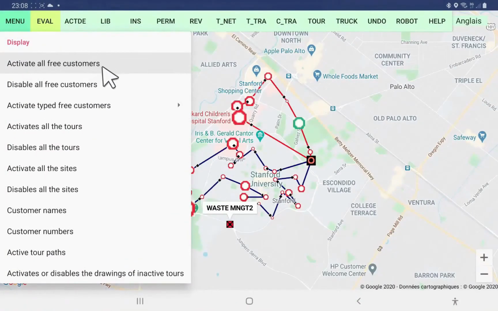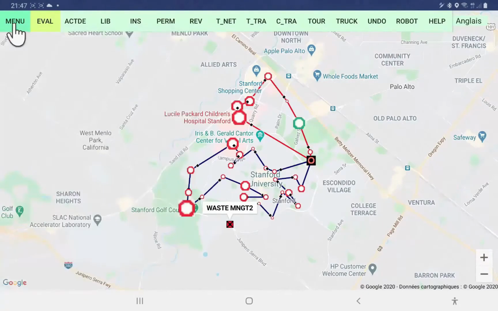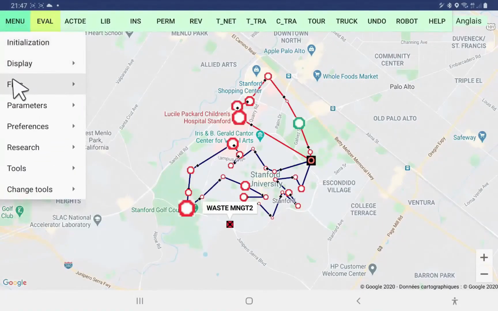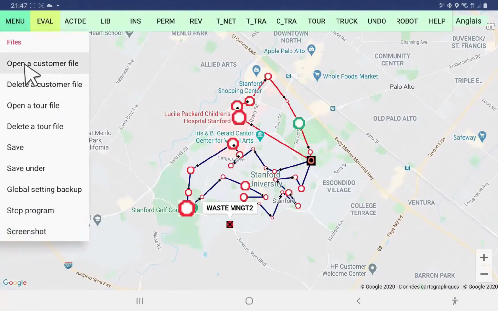Display manages various views. It shows or hides free customers or tours or even complete sites and can present a turn-by-turn picture of the solution, either showing names or numbers for customers. Files manages various saved solutions. Open or delete a customer file. Open or delete a tour file. Save the actual solution. Saves the global parameters settings. Takes screenshots and stops the program.